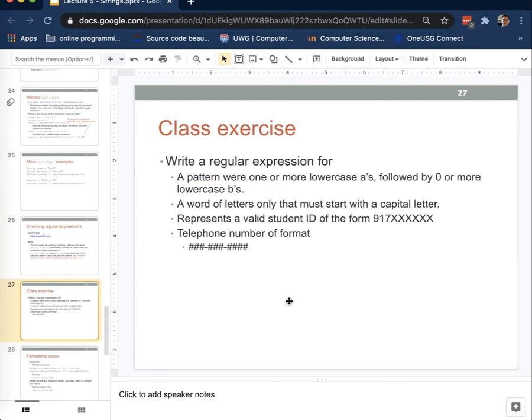Okay, a couple exercises here. Write a regular expression where you have a pattern of one or more lowercase a's followed by zero or more lowercase b's. So I'll give you a chance to do that. So you might pause, and then I'll write them for you.